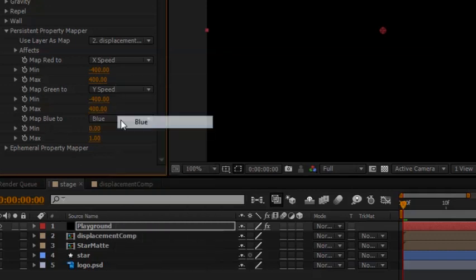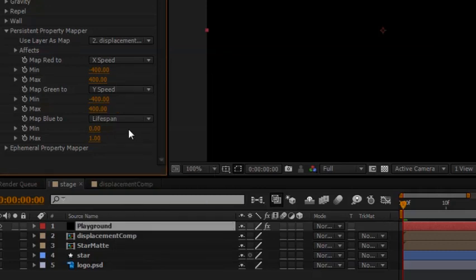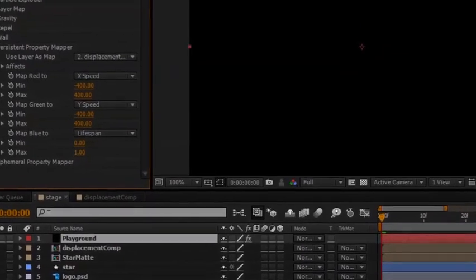For map blue 2, change that to lifespan and keep the minimum to 0 and the maximum at 1, which is 1 second. So now our particles generate with a lifespan of 1 second. Let's preview that.